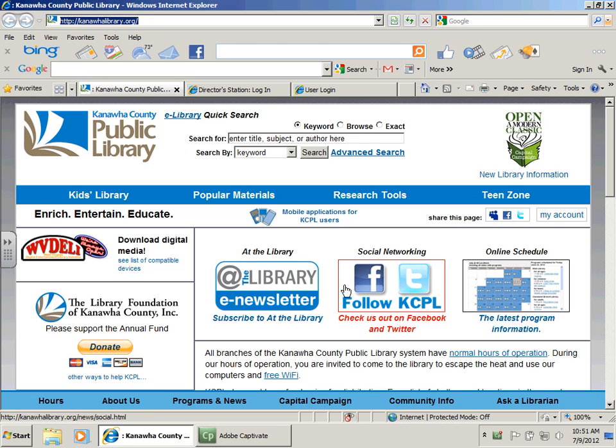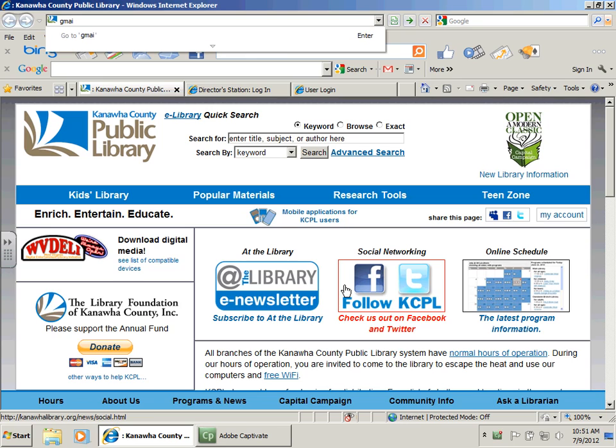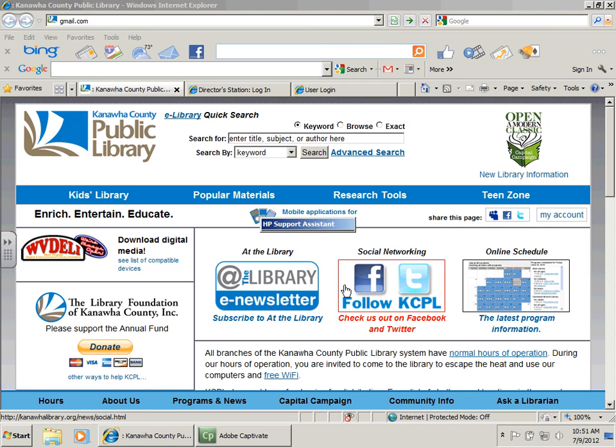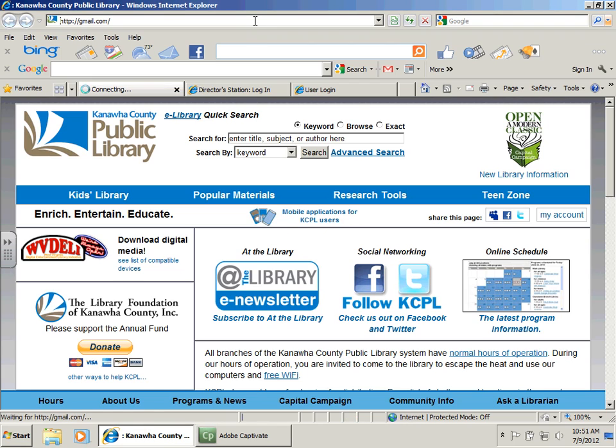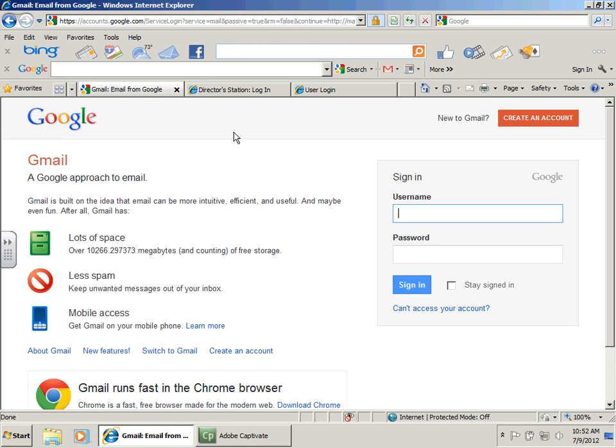Once you see that information turn blue, you want to start typing on your keyboard and just put in Gmail.com, just like that. Then press enter on your keyboard. Now you'll see this page. If you don't already have an email account, you want to go right over here to the right side where it says create an account on the red button and just click it.